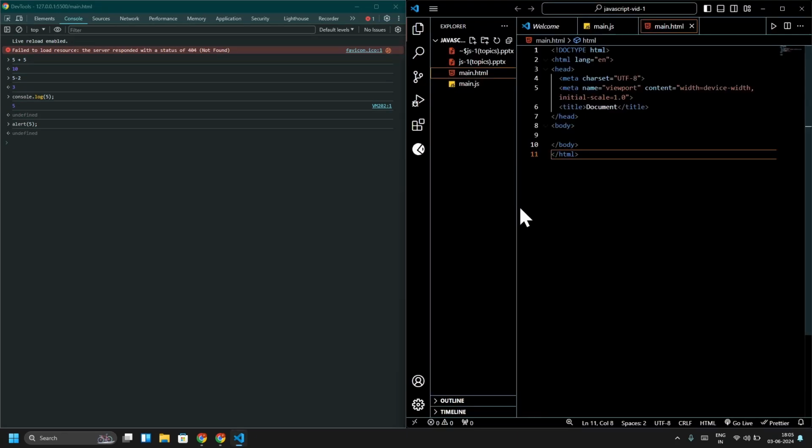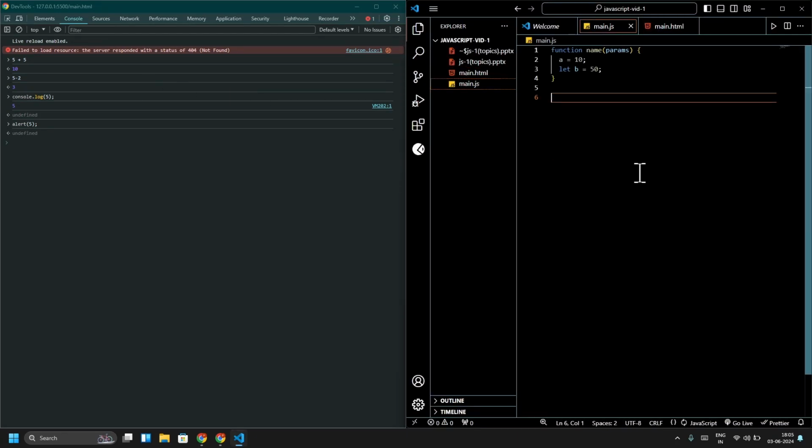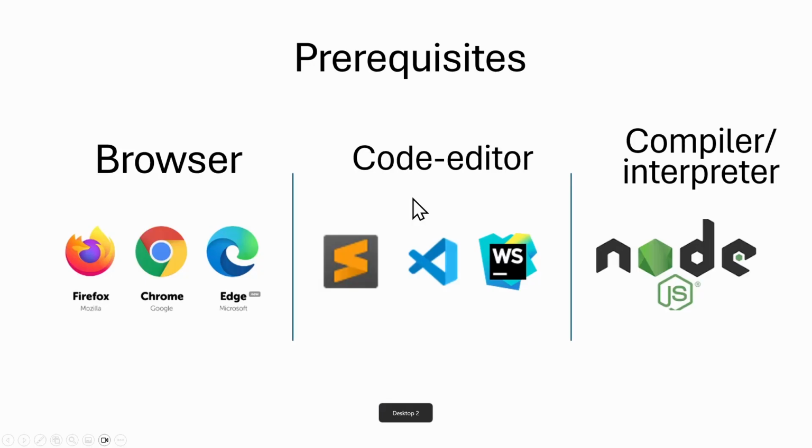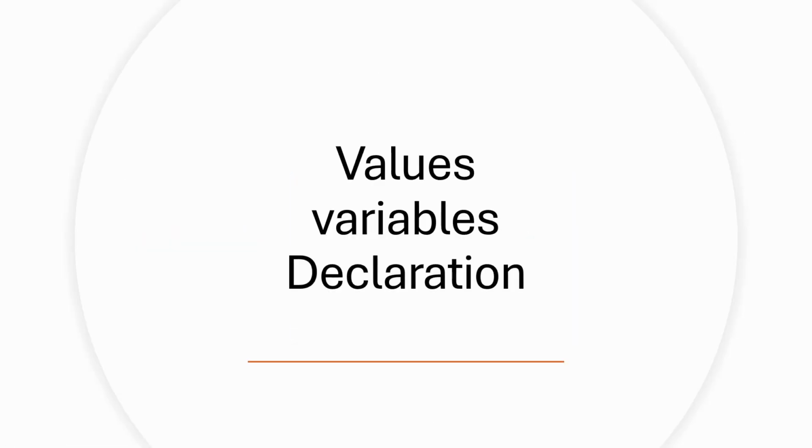So we'll be running JavaScript right here. It's a main.js. Once after downloading the prerequisites, we need to understand what are values, variables, and declaration.